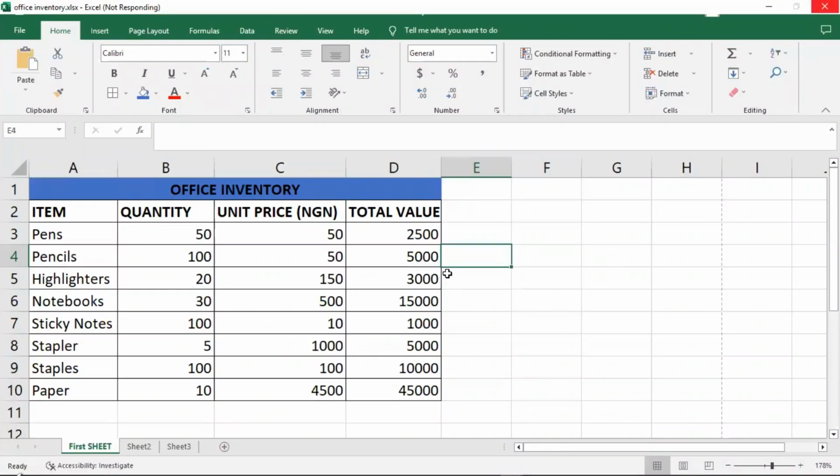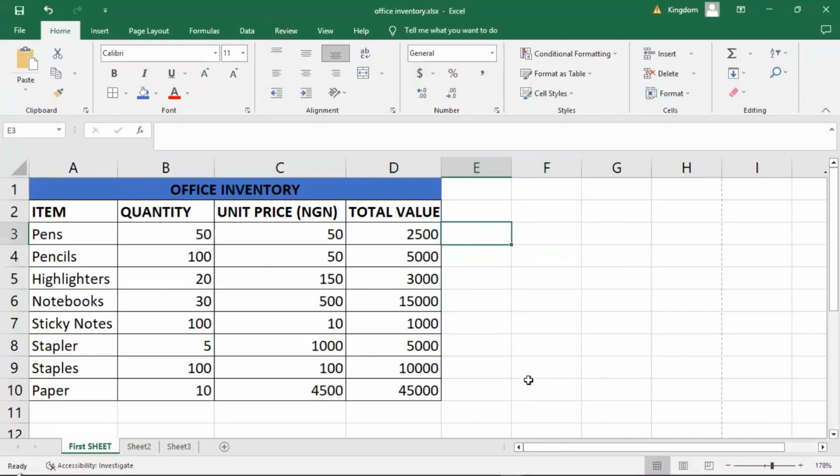Okay, so that has been saved. Also, maybe you want to know the total value, because this value is an amount. So we want to know the total unit price and also the total value. Very simple, just come down here. Now this time around, we are going to be doing a sum of all the total unit price.